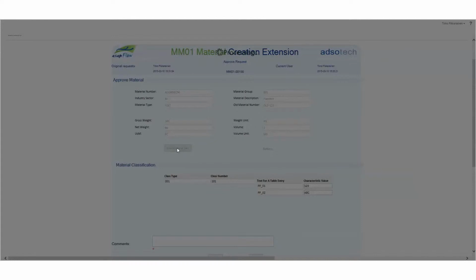Material Manager can also hit Revise button to send the form back to the requester to be revised in case there's flaws in the material data.